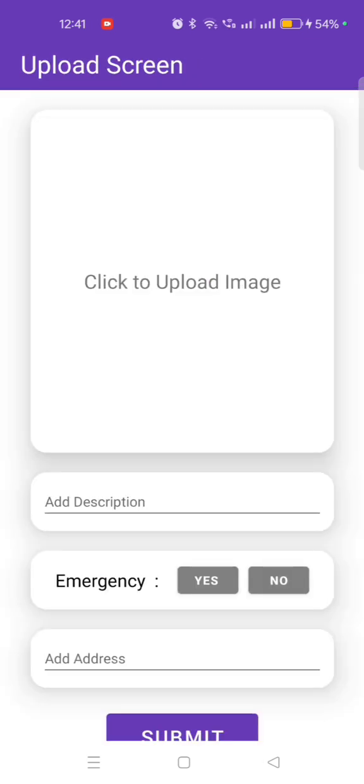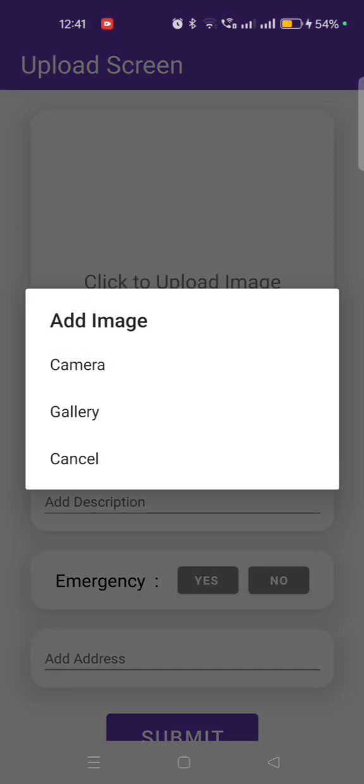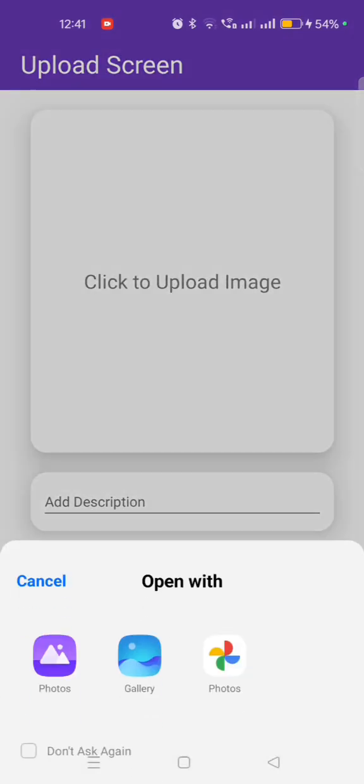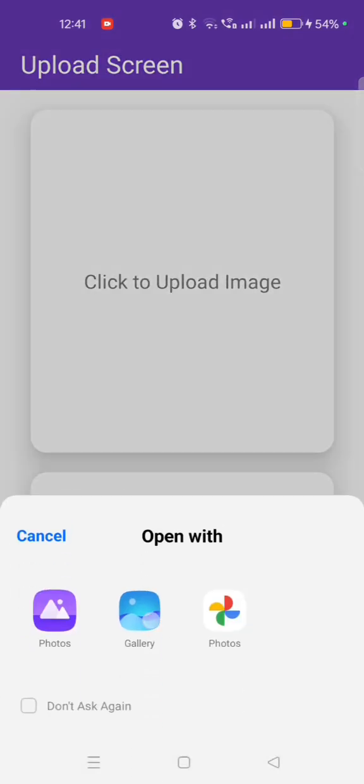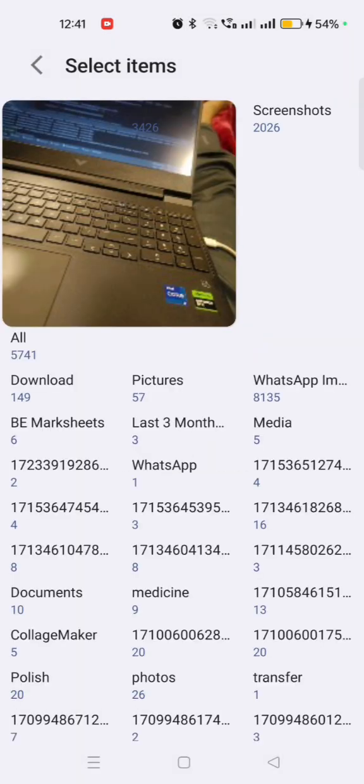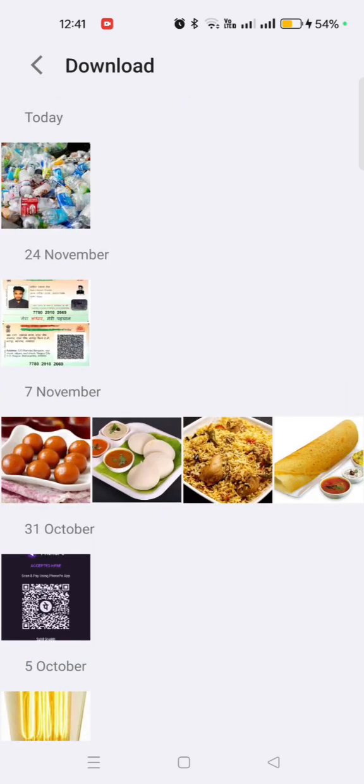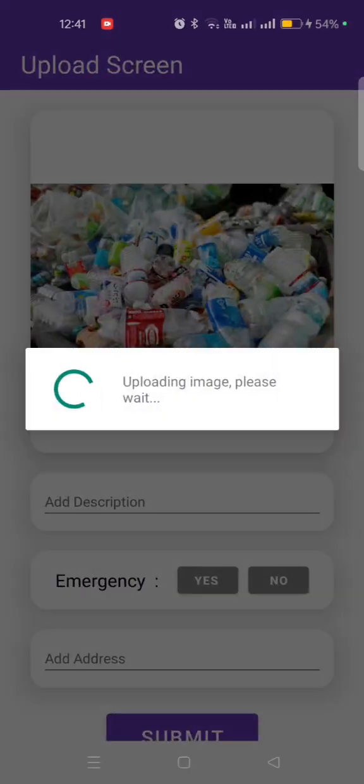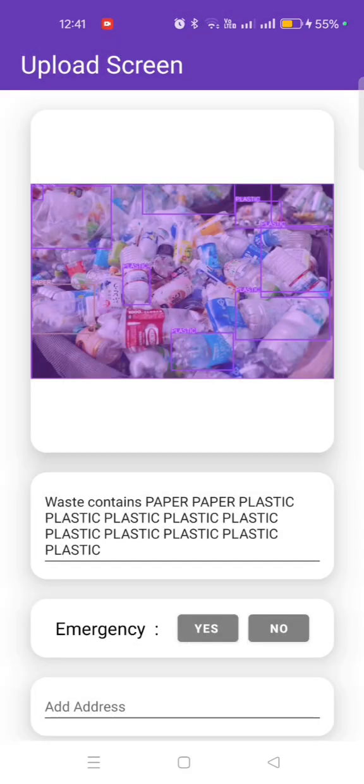First you have to click on the screen, then here the user can upload an image. Any image, they can click an image or they can upload it. Just like I'm selecting some item, from the download folder I have this image. Once you select the image, first it will upload to the server and it will make the prediction.